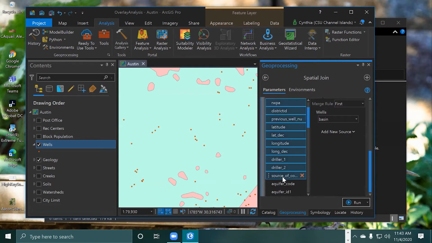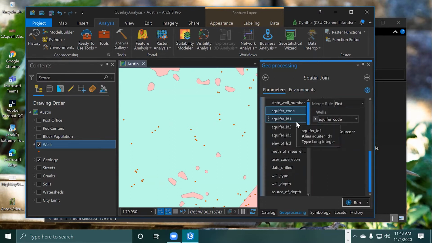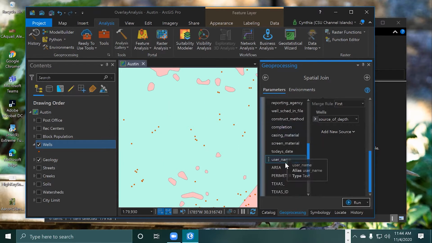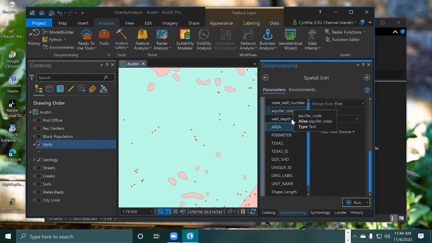So I'm going to shift click, and that highlights everything here. I'm going to hit an X. It's going to delete everything. So we have state well number and aquifer code. And the next thing we're going to keep is well depth. So I'm going to click on that. Here's well depth. So I'm going to right click and click on well type right above depth. I'm going to X that out. That goes. And then we're going to get rid of the rest of everything that's associated with the wells feature class, down to username. Shift click and X that out. So that really cleans up the data that's going to come across into this new feature class we're creating.